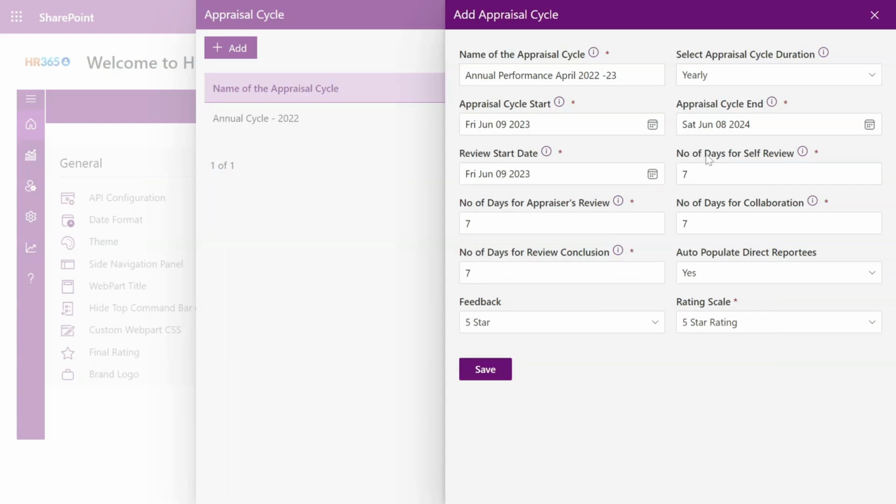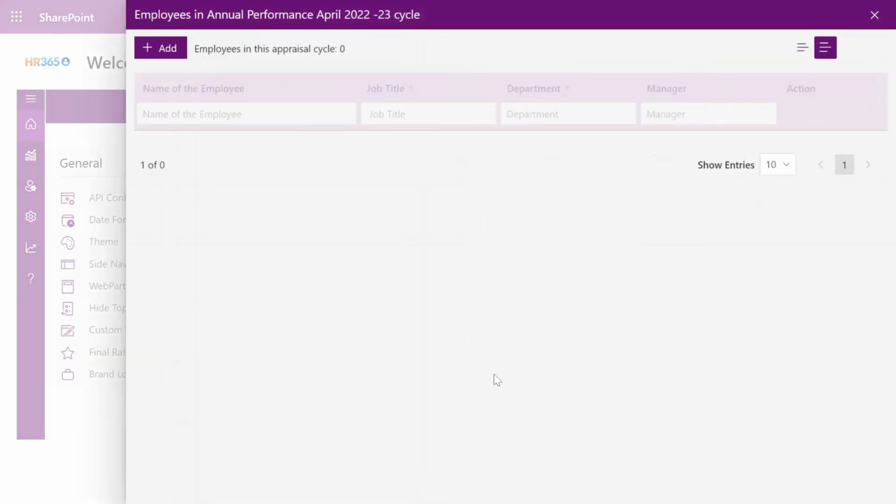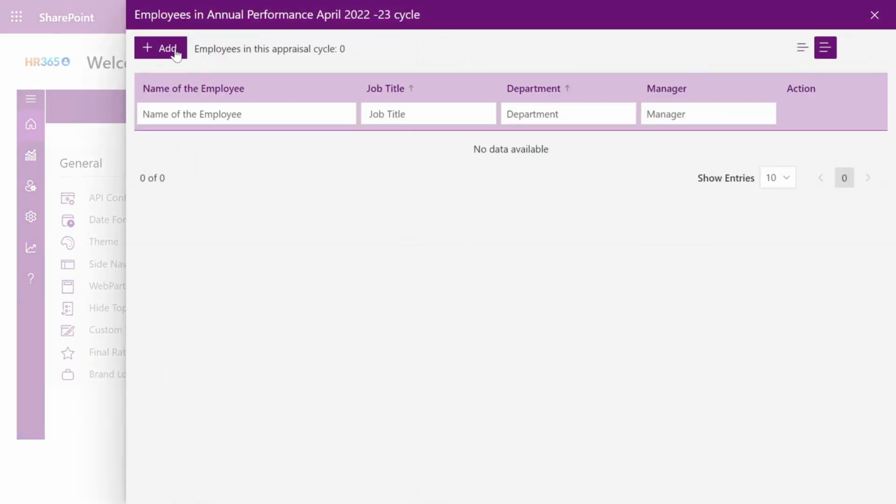Time duration for the employee where they can complete the self-review. Similarly, appraisers are given X number of days window to give their employees' review, and so on. Once you add the appraisal cycle, then you can add the users over here.